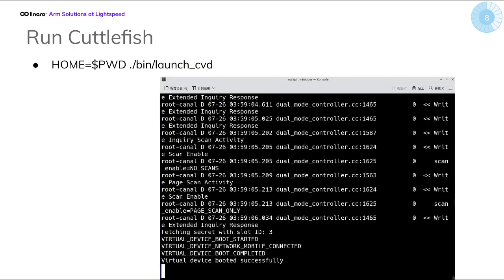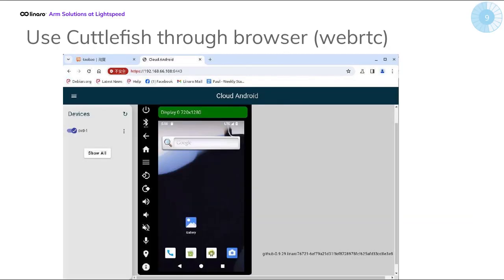Okay, then run Cuttlefish. After extracting those tarballs and those zip files, you issue this command, and in like 40 or 50 seconds, you will see that the virtual device is booted successfully. And then you open your browser, and you connect to the board's IP address with port 8443, and you will see this screen. So this is your virtual device.